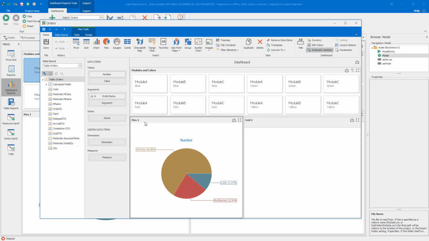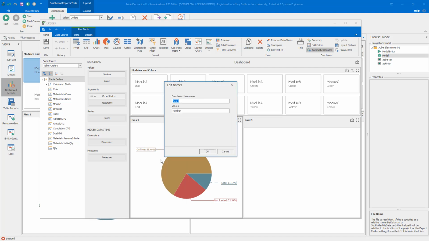So, oops, I guess I forgot to rename this. Let's rename this. I always like to do this. As you saw earlier, I forgot to do it, and we still had Cars 1 in one of my demonstration dashboards. So it's always a good idea to update this as you go. So we're going to call this order status.